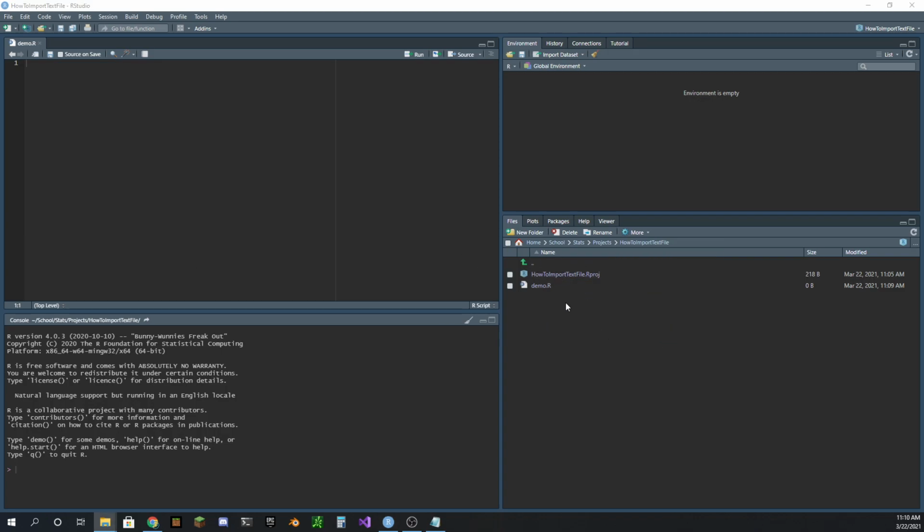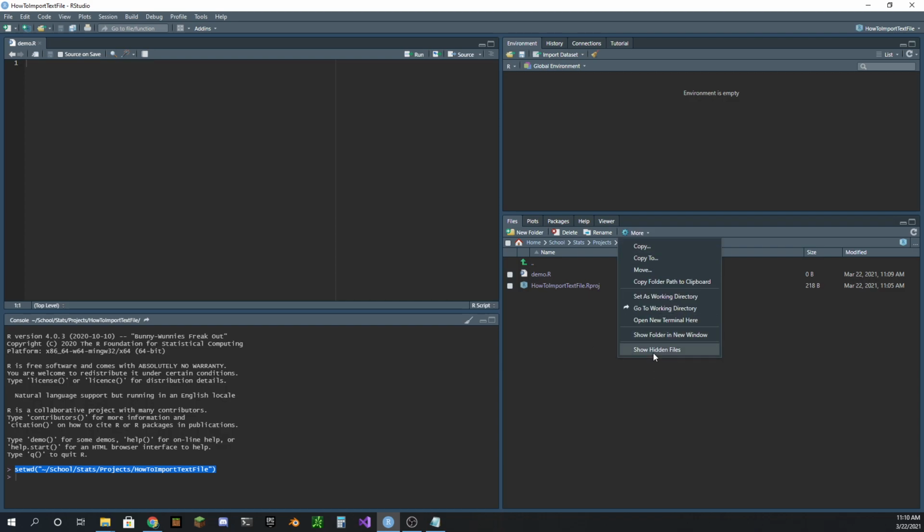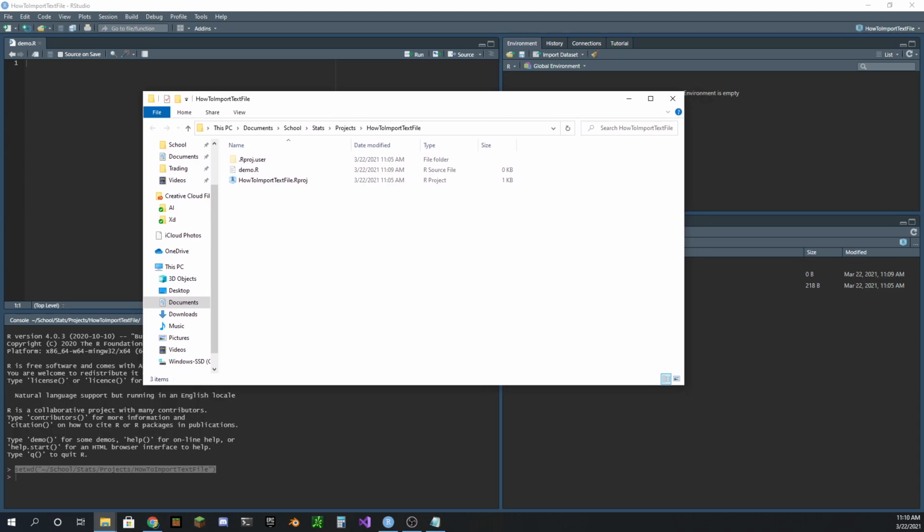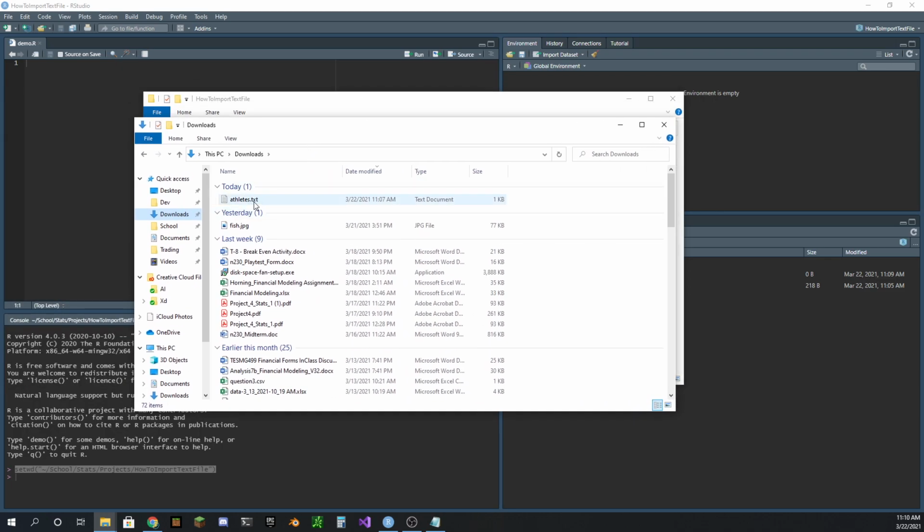Now, what we can do here is open our working directory. So this is what our working directory is right here. If it's not what your working directory is, you can, of course, set it as your working directory. So just to be safe, and you can see it ran this command for us here. So this is now the working directory, and we can open it up in our file explorer. So here we go. Now I have an athletes.txt here in my downloads.